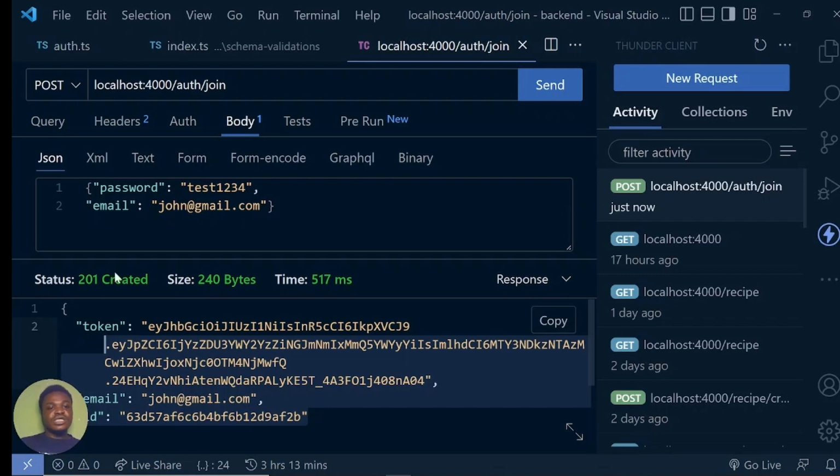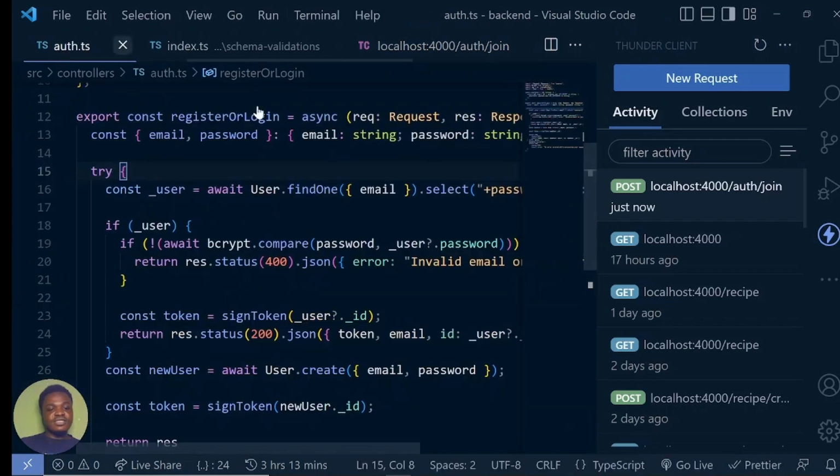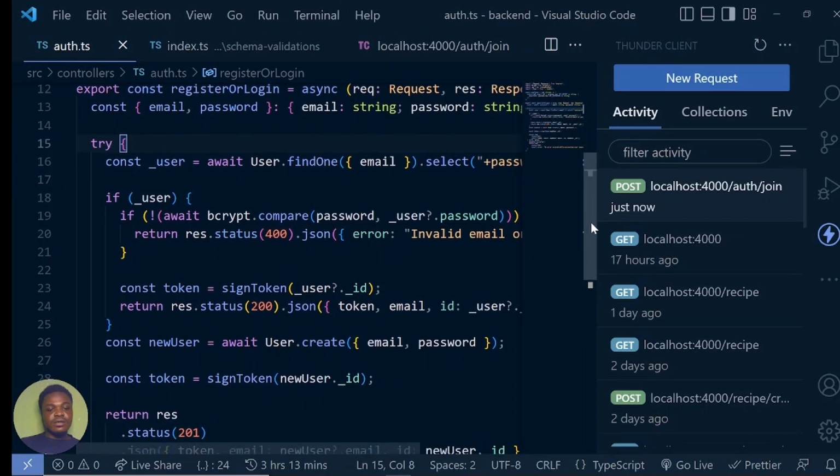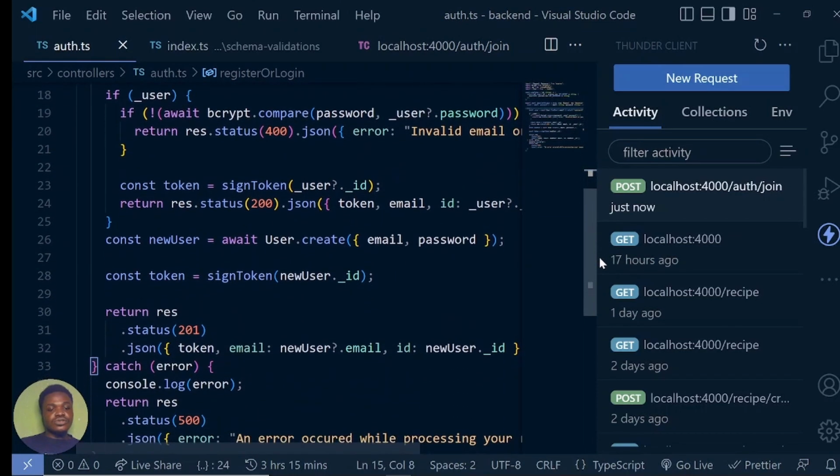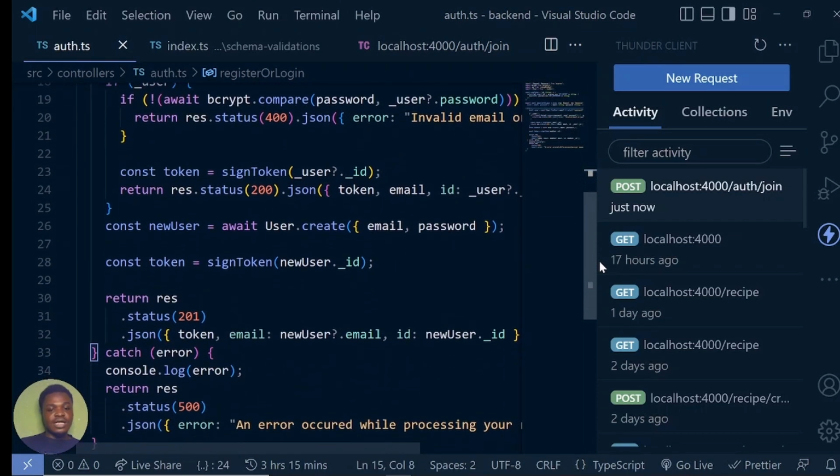Now, one thing we need to do is, if we are creating the user for the first time, we want to hash the password. We just don't want to create the user as is. So we're going to go back to the password here and say that the password is going to be await.